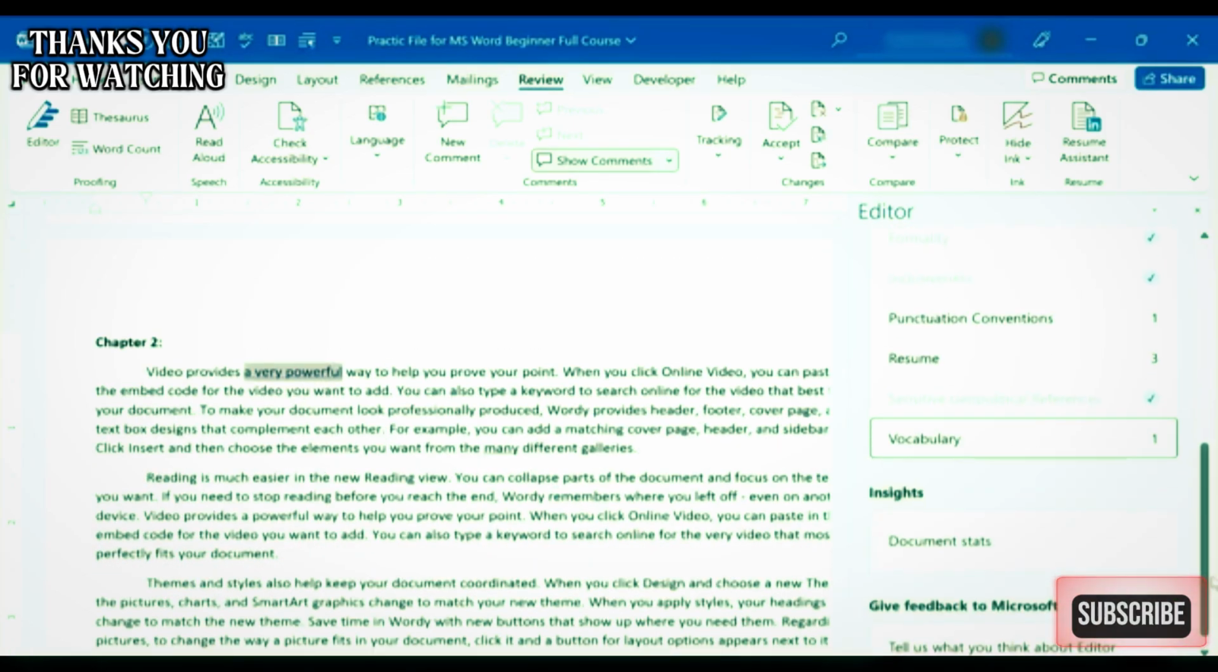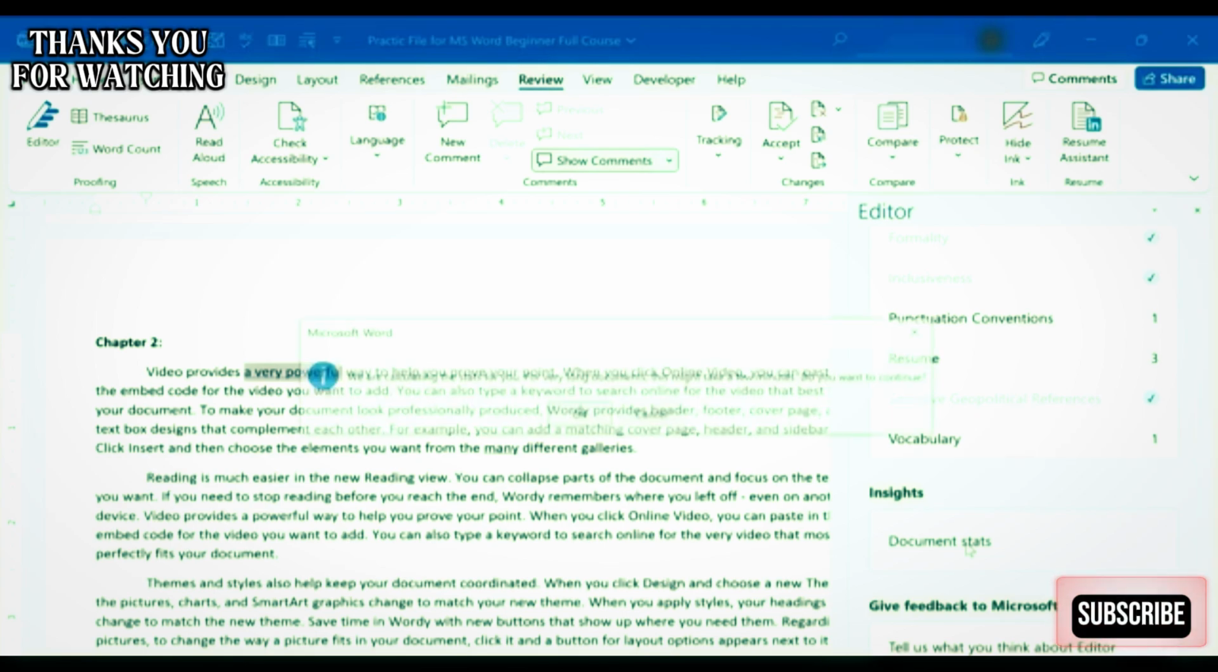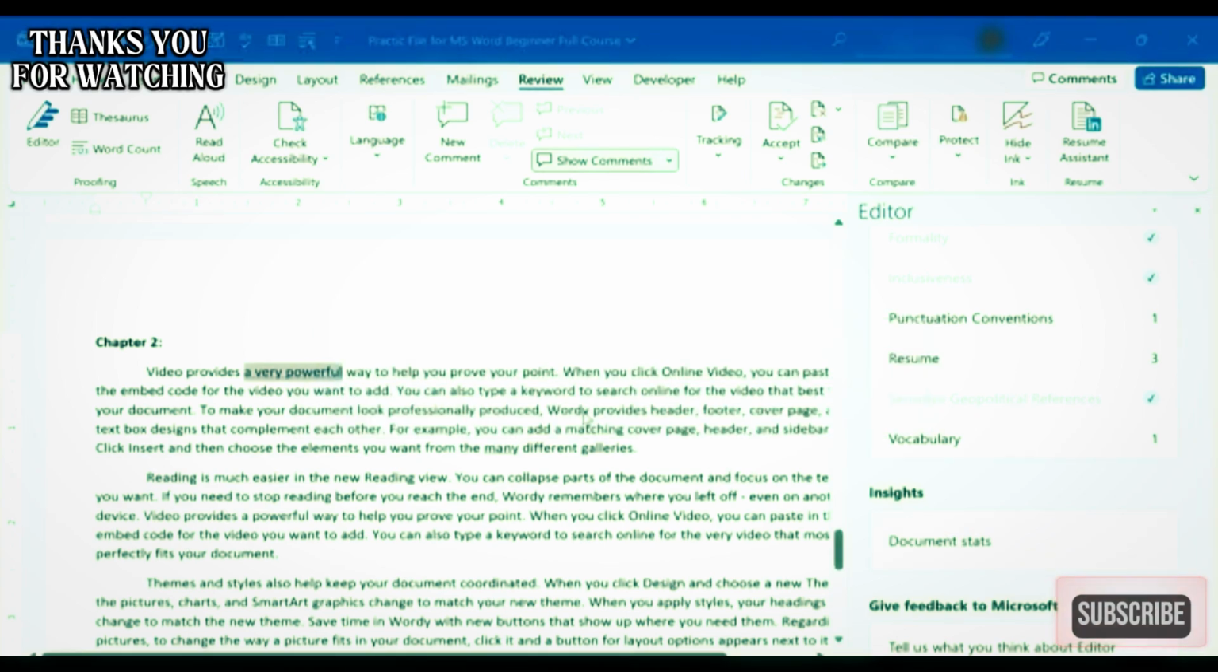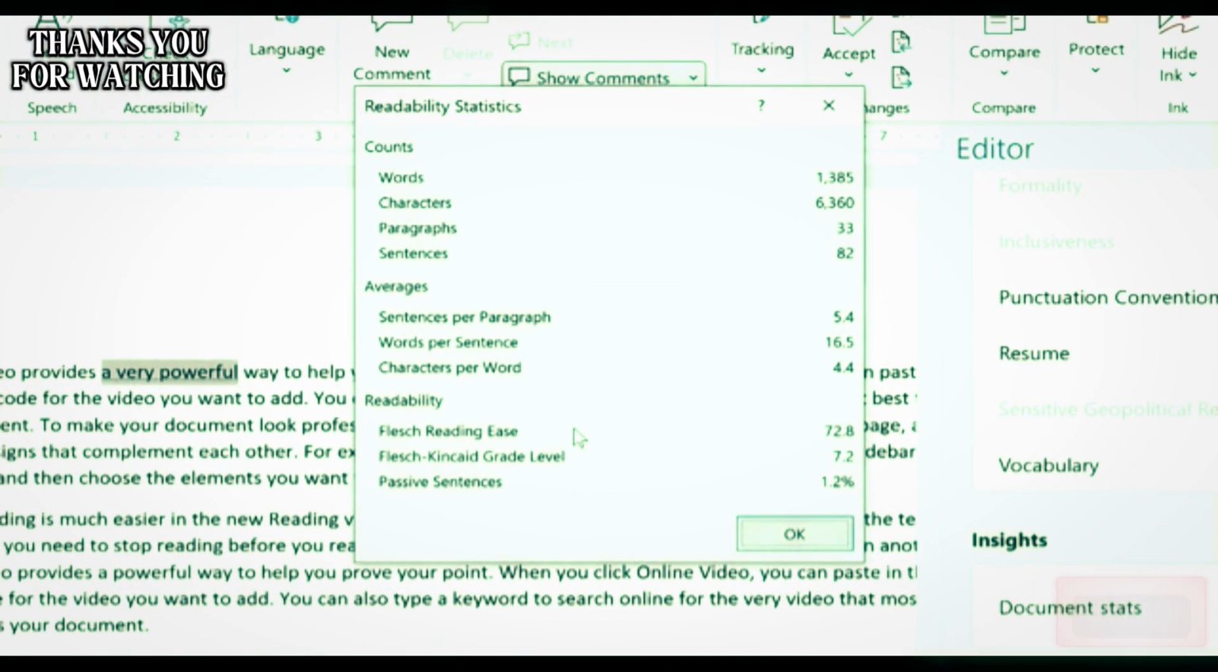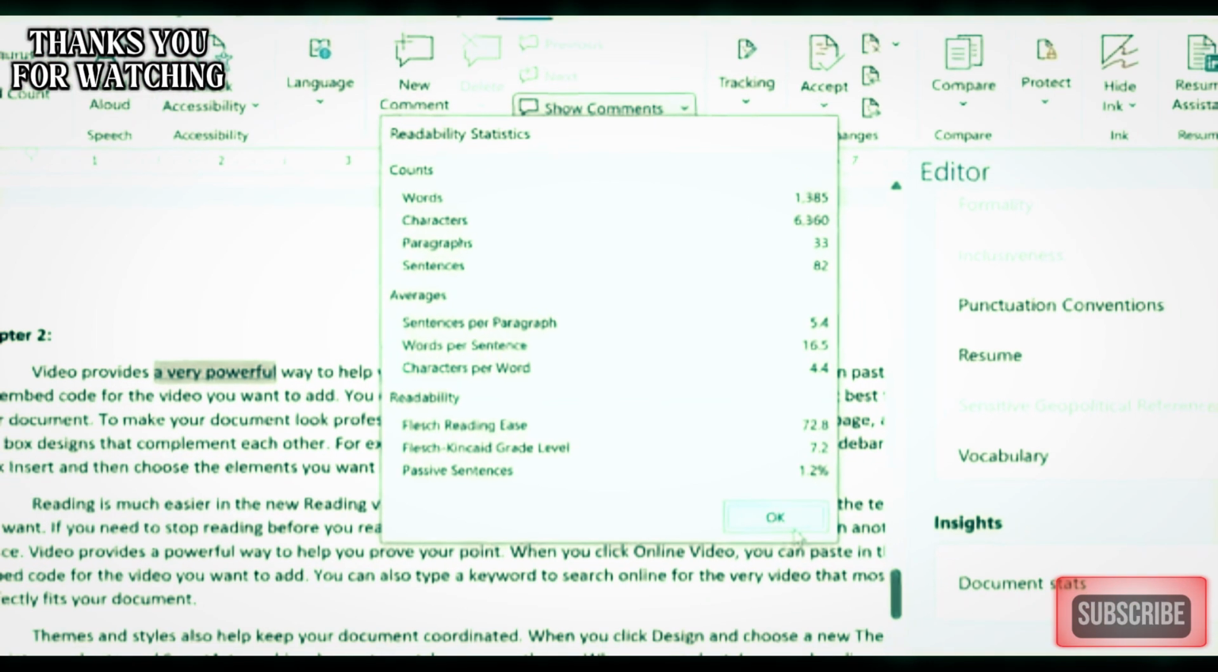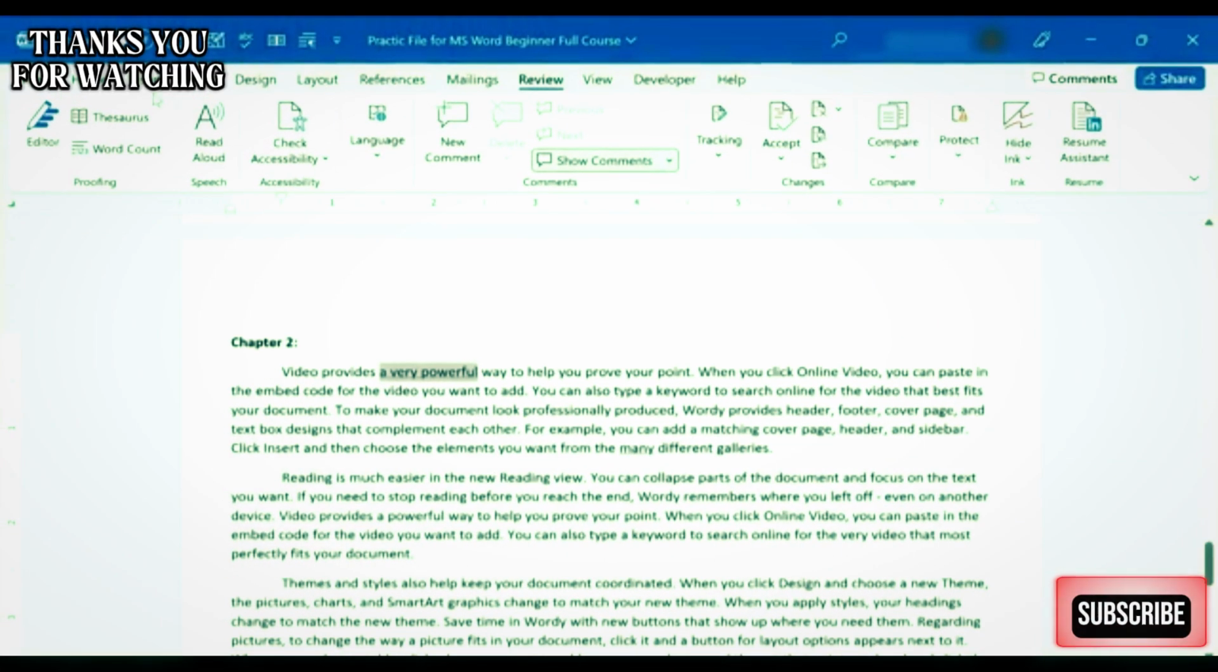At the very bottom of the editor, I can also get some document stats. I click OK, and it's going to tell me how many words, sentences, characters, the average sentences per paragraph, words per sentence, characters per word. All of this is useful information for a professional writer or a student or a teacher. I'll click OK. I'm going to close the editor just to point out that we also do have a thesaurus.